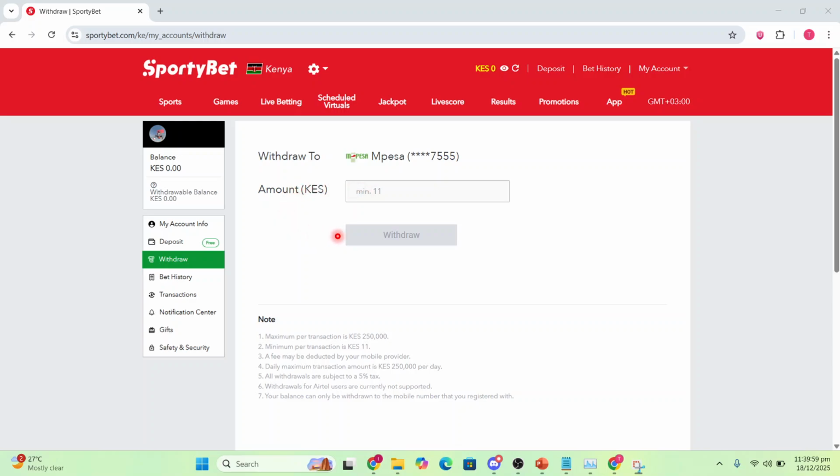All you need to do here is just enter the amount that you want to withdraw. The minimum amount is 11 shillings. And then all you need to do is come here and click on Withdraw. And it'll actually initiate the transaction to your M-Pesa number.